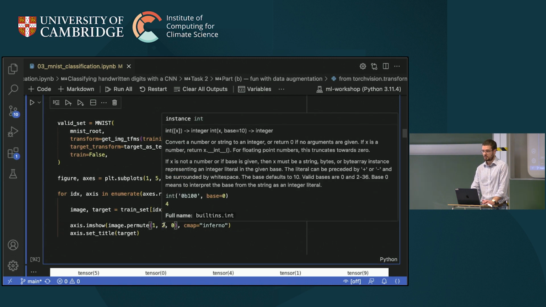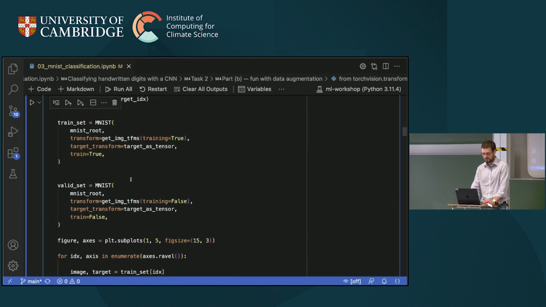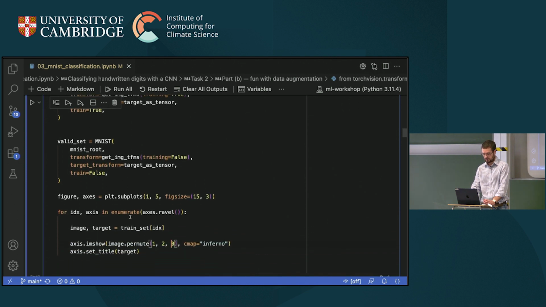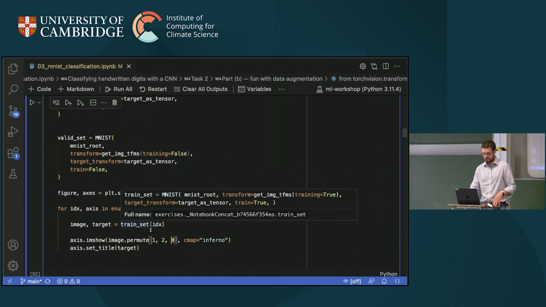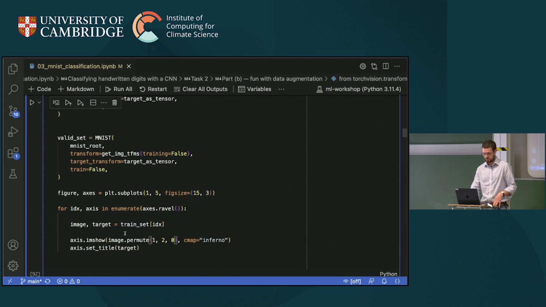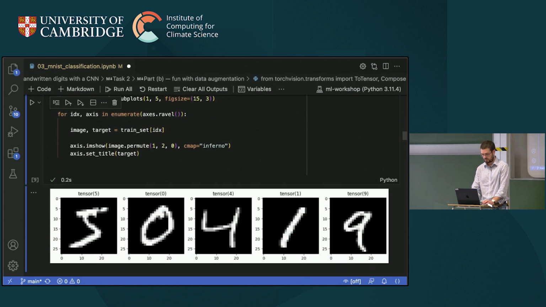You just repeat it. Yeah, so basically, we've instantiated the training set, right, and the validation set. We've then grabbed 5 images from the training set by doing this for loop here. So I iterate over my 5 subplots, which caps the maximum range of the loop. I get an image and a target from the training set just by saying train set, square brackets, index. And then I plot the image, and I do this little permute trick to make sure the dimensions are correct. And let's just make sure it runs. So yeah, you can see we have grayscale images.